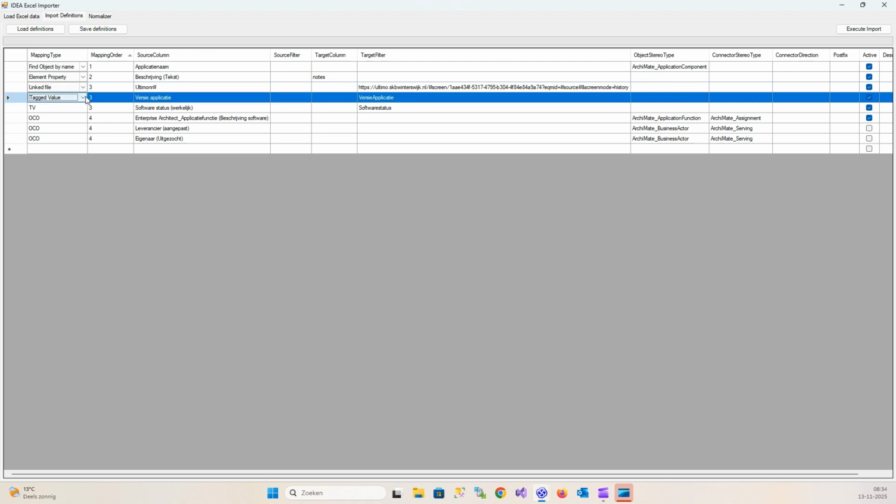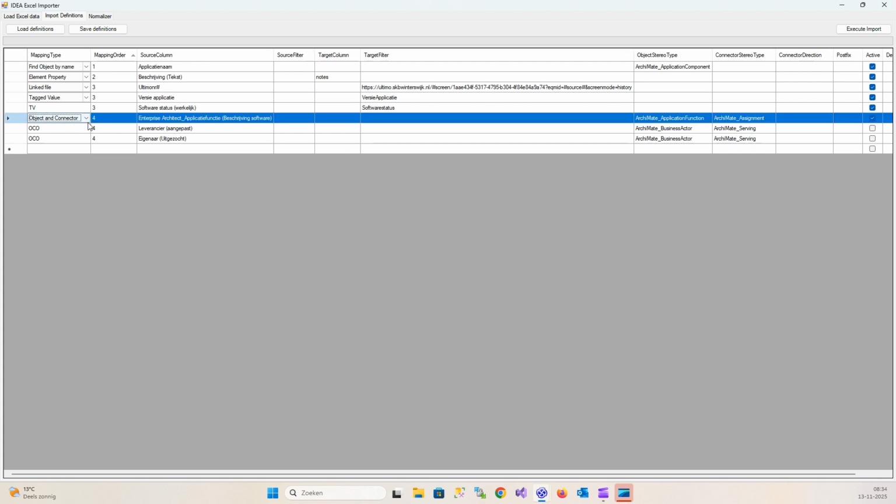Here you can define tagged values, and with this tagged value I can read a column and it will be added to a tagged value with the name of this application, which will be version of the application. Another tag value, and here some interesting things are happening, because now I can say I would like to create a combination of an object and a connector based on this column.